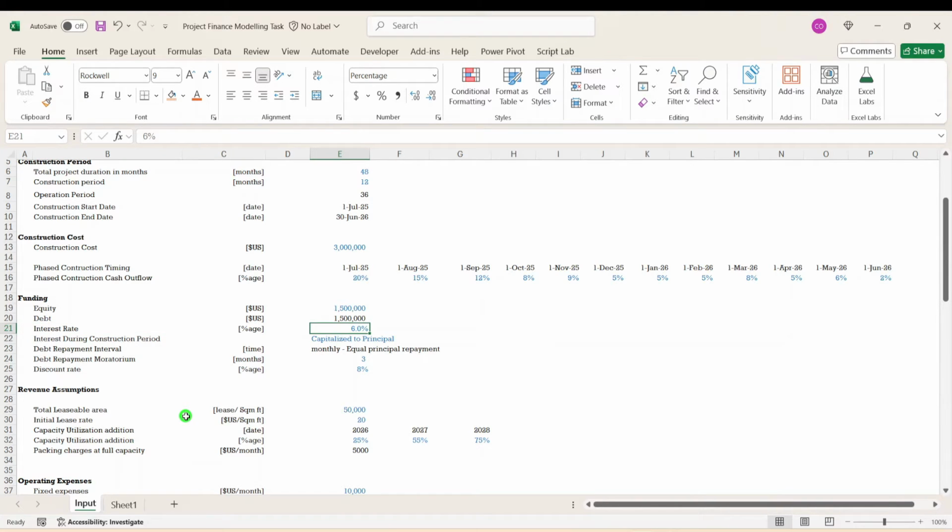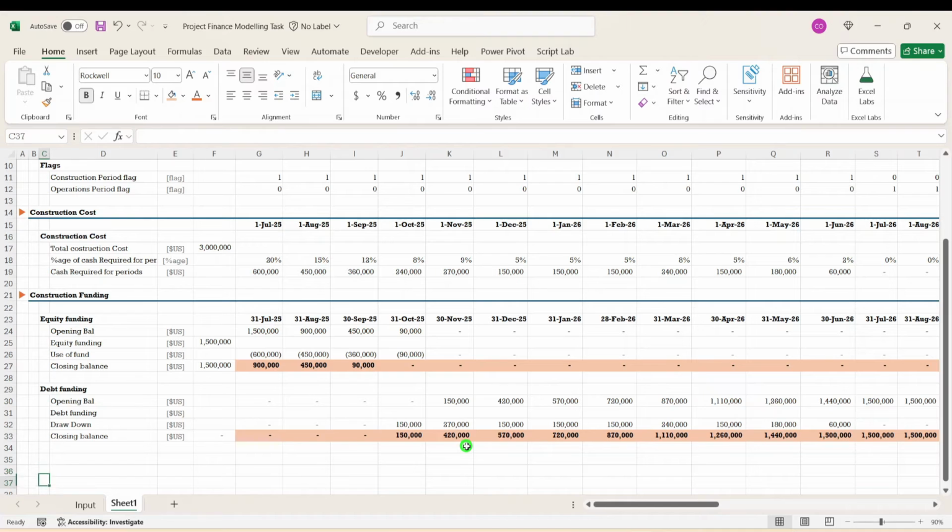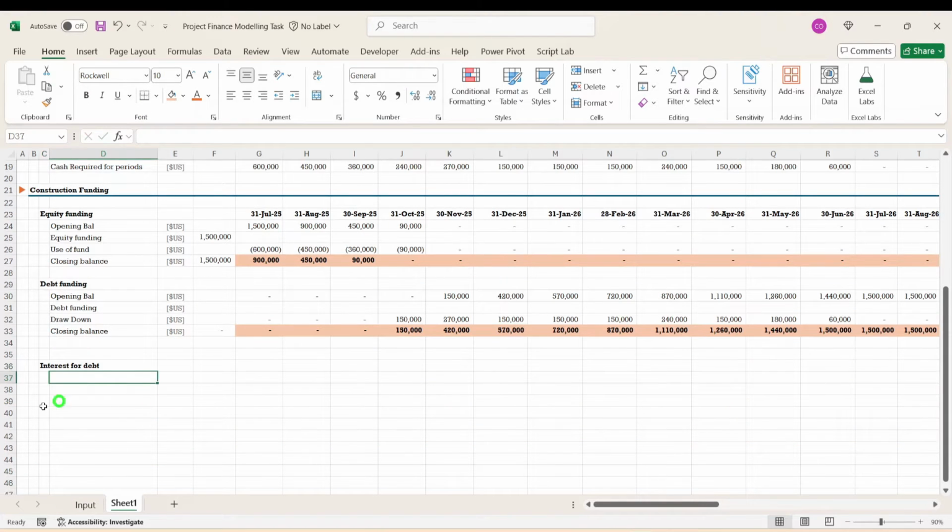Okay, so we already know that we'll be paying interest of 6%. Okay, so can we do the interest? Yes, we can. So interest for debt. I think we can do something for that. Interest. So the interest for debt is going to be something like this.